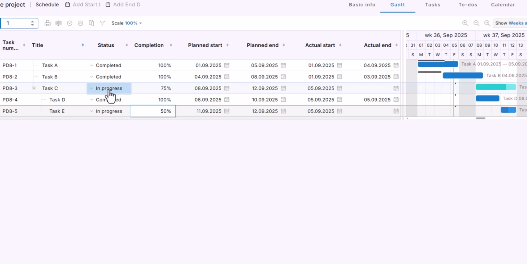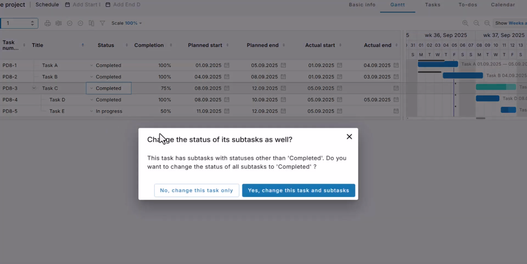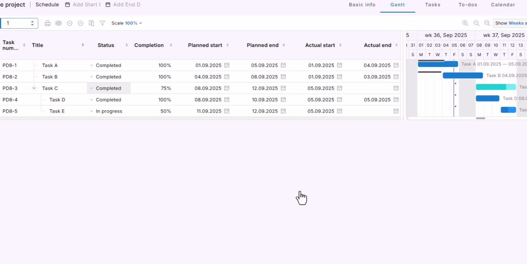And finally, if you mark a parent task as completed while some subtasks are still open, Starbrix will ask if you want to also mark all subtasks as completed. You can choose to update only the parent, or both the parent and its subtasks.